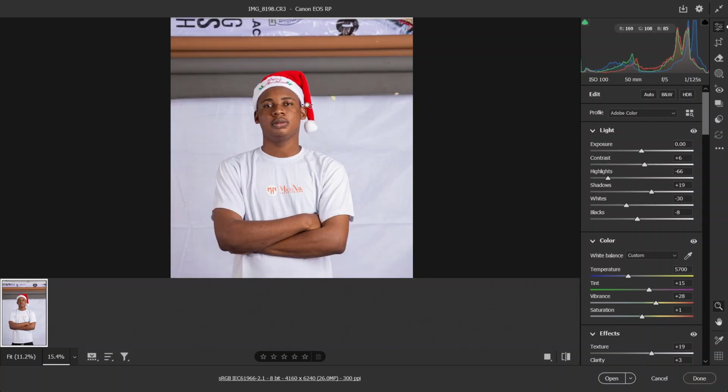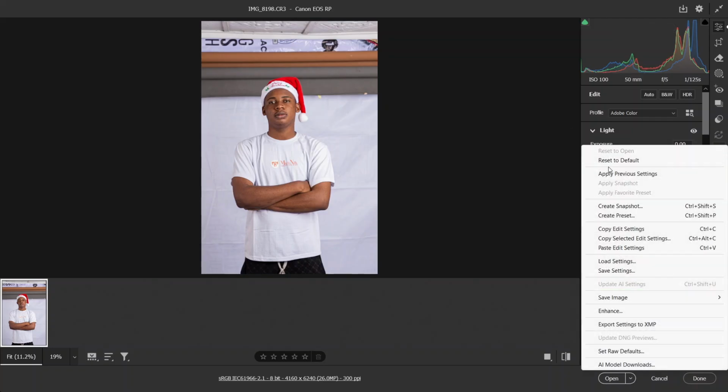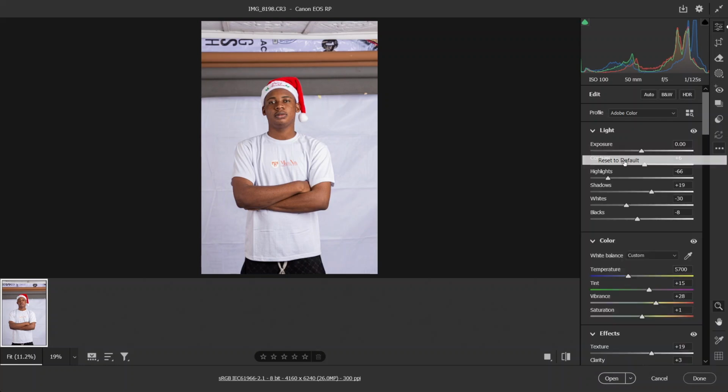So the first thing I have to do right here is reinstate it back to its normal form, how it was taken directly from the camera. I have to click on my 3-dot right here and toggle on reset to default. Once I click on reset to default, everything is going to go back to its normal state.